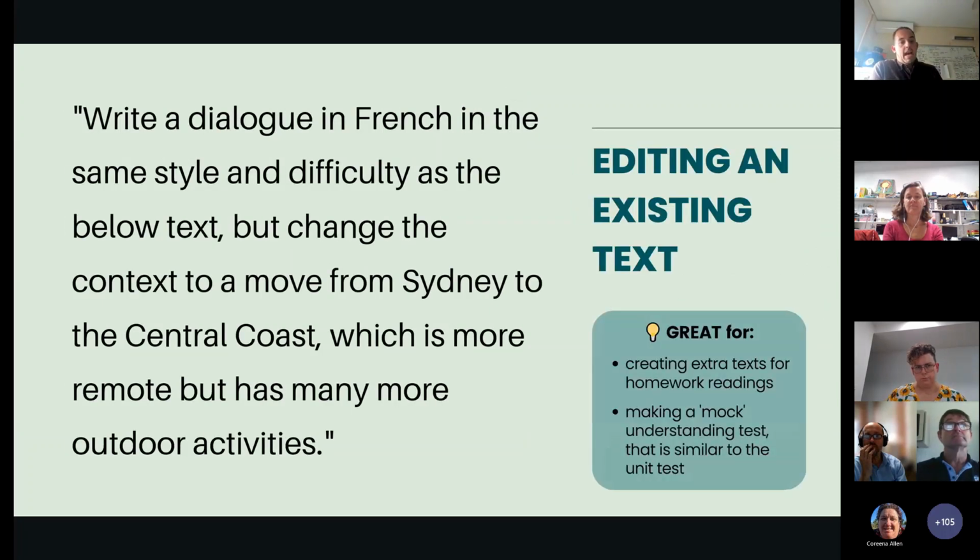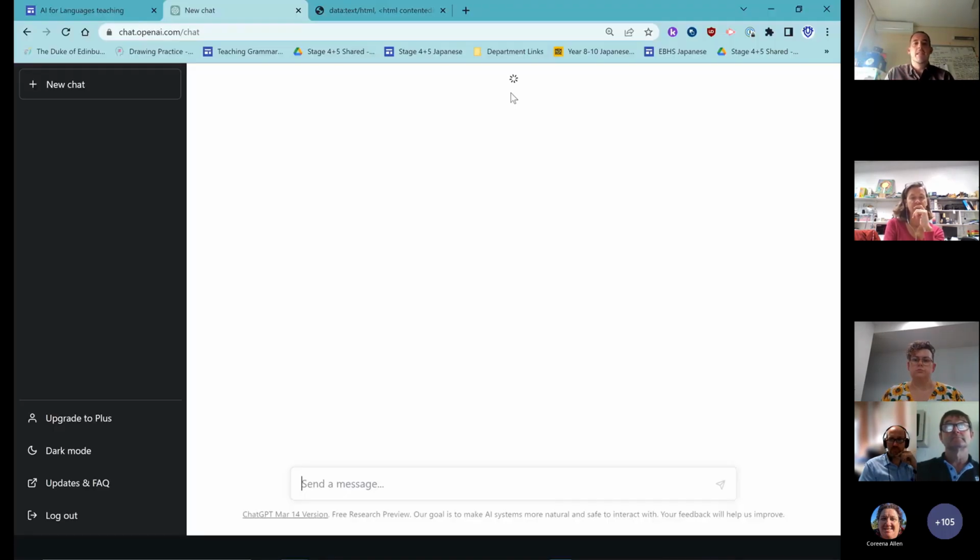Let's say you have an existing text. So you want to write something that's about the level of a French beginners HSC exam text. And you just think that's the length I want. I want to use it for an exam. I want to use it for practice. So you can get it to take an existing text and keep the language difficulty of that.